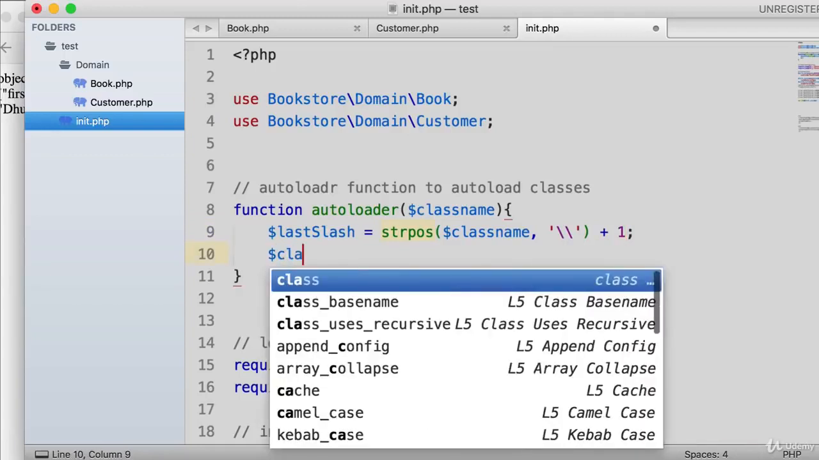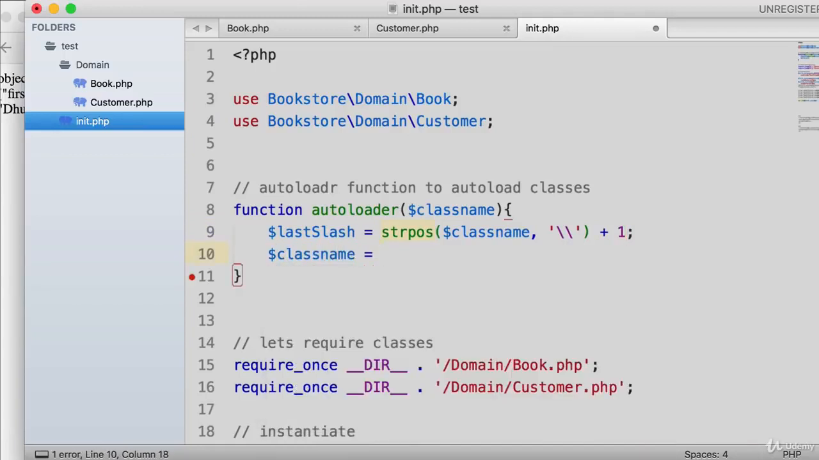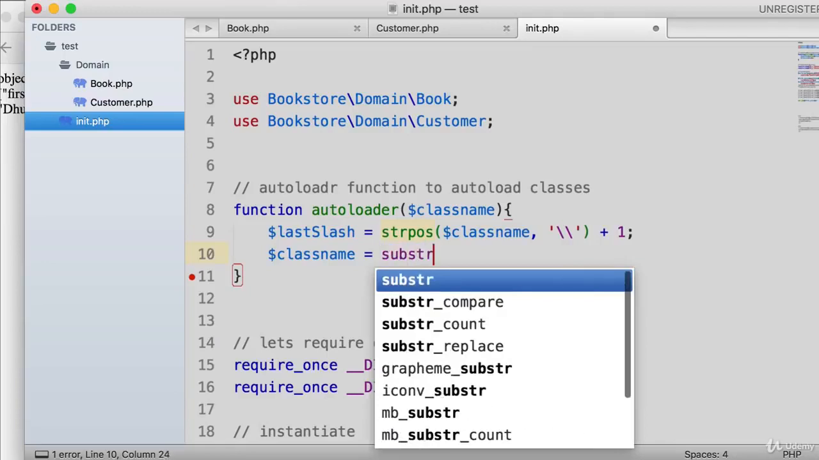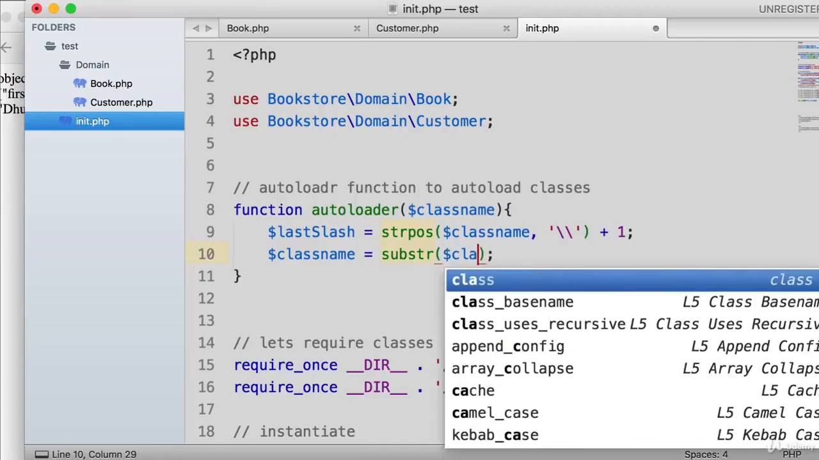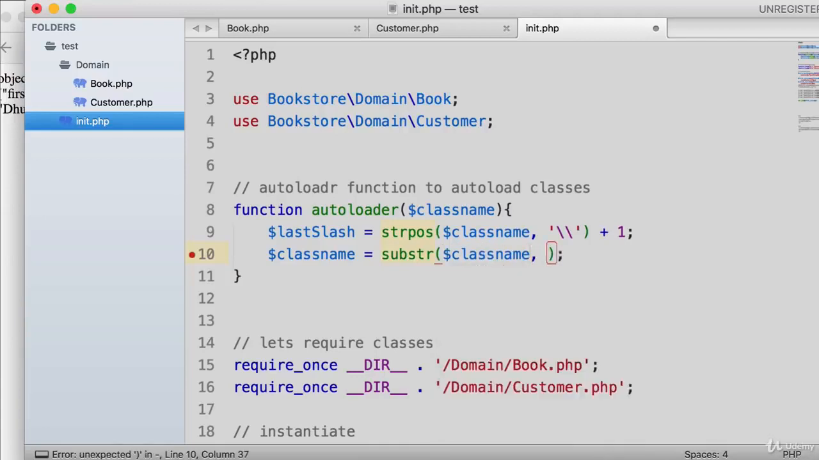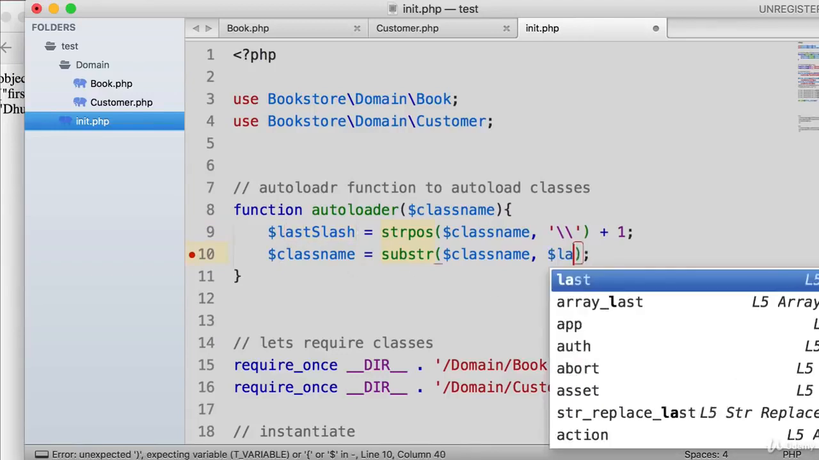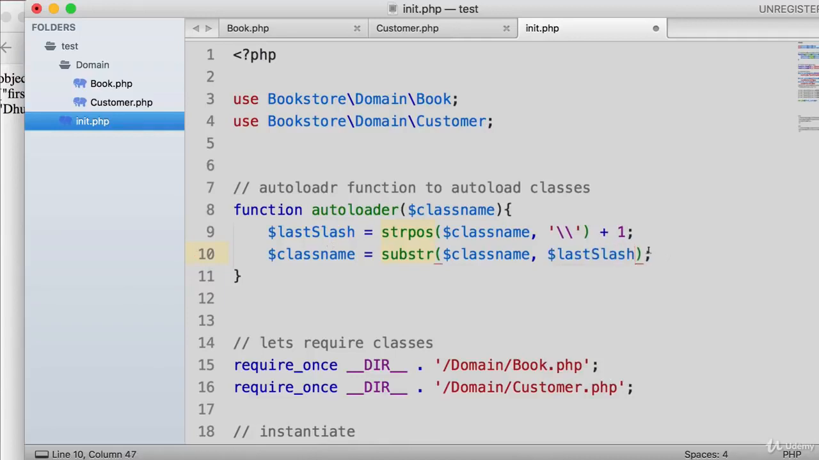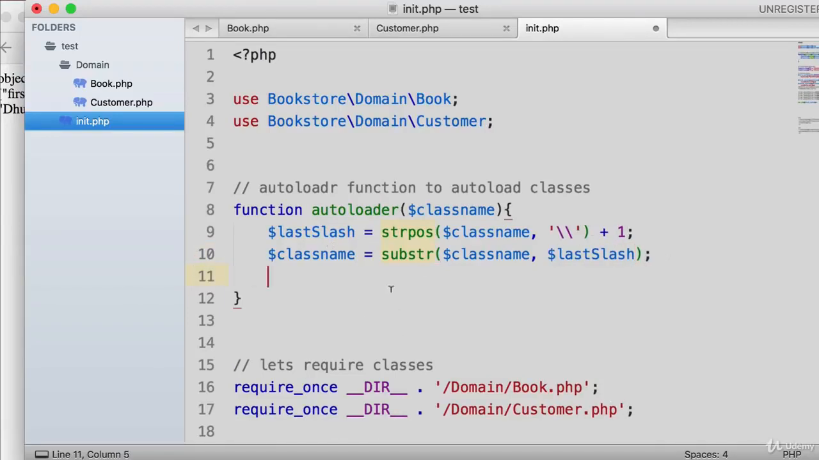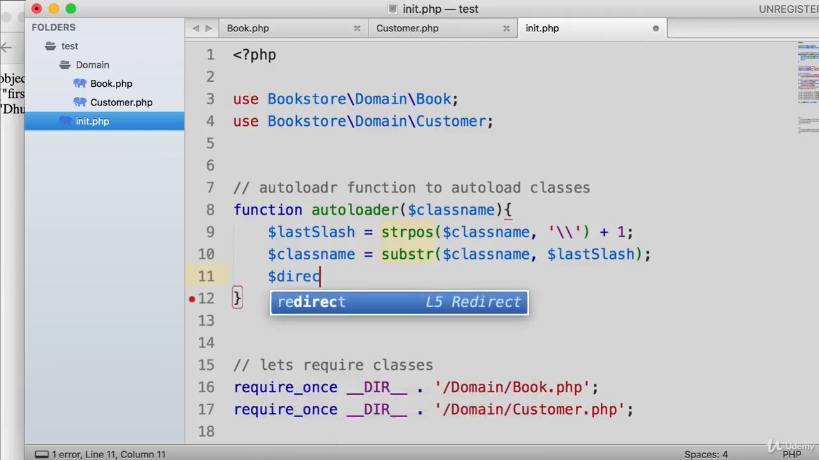Now let's create a class name variable. Class name equals substr. We will try to get the substring out of that. So we give a class name, and then from where it will begin, where we want to extract this string, wherever we encounter the last slash. Okay, last slash. So that's done.